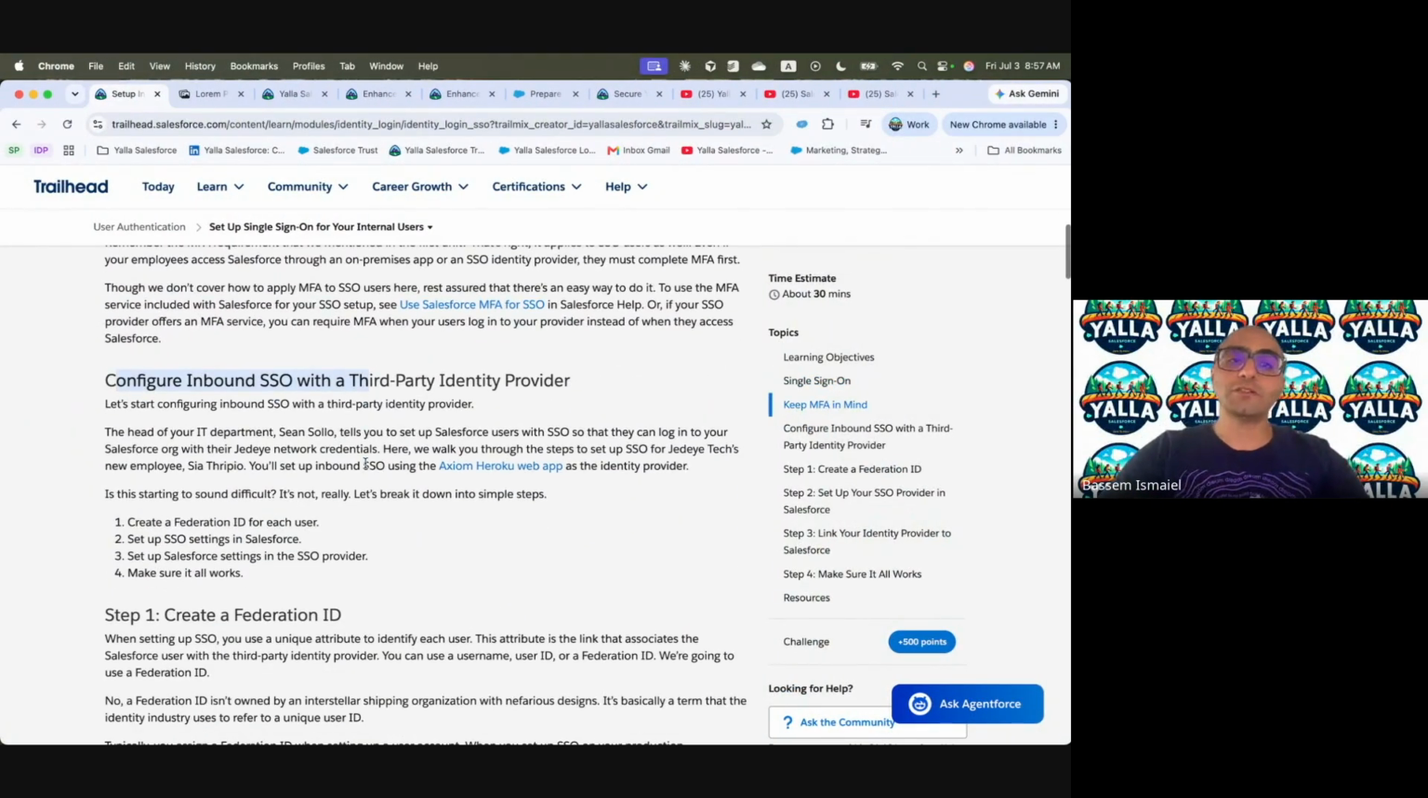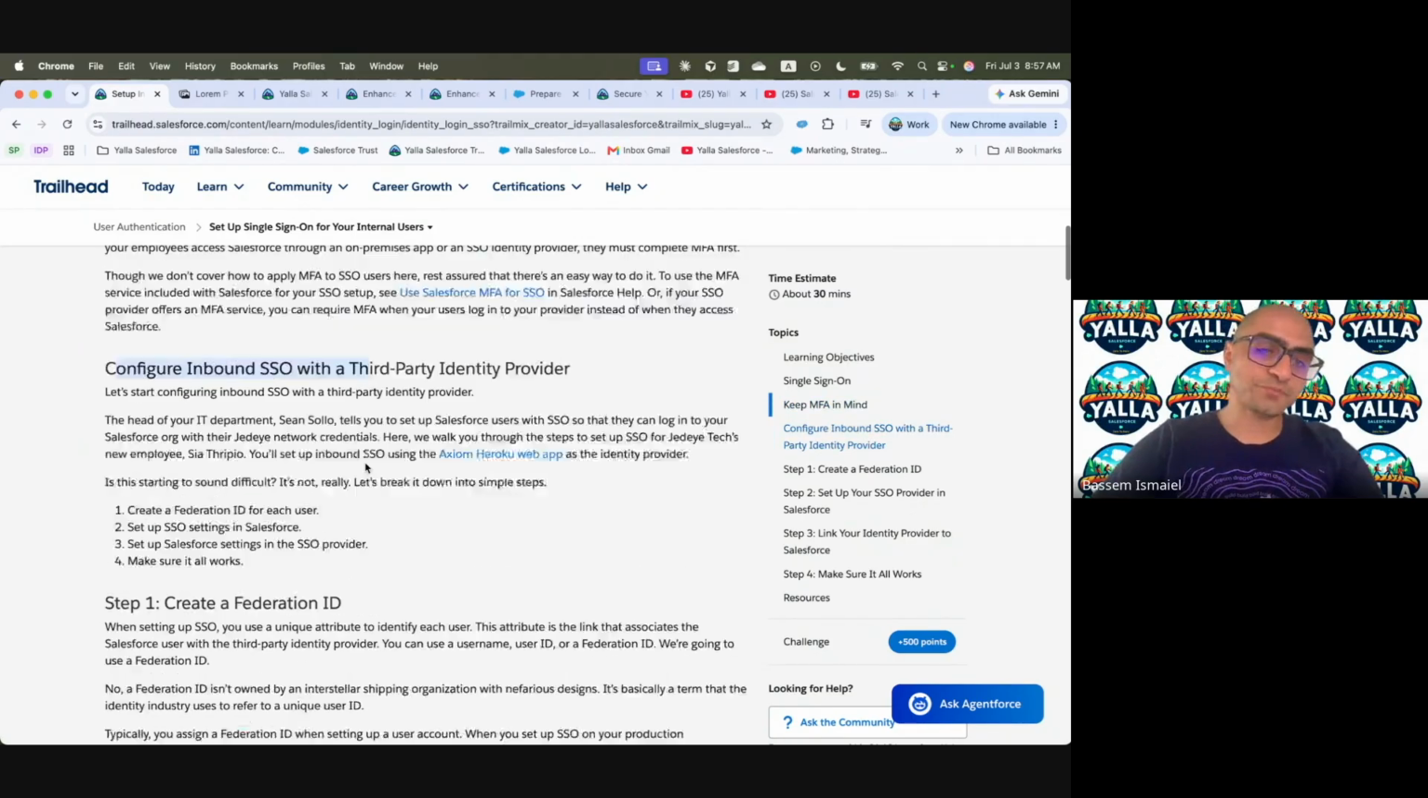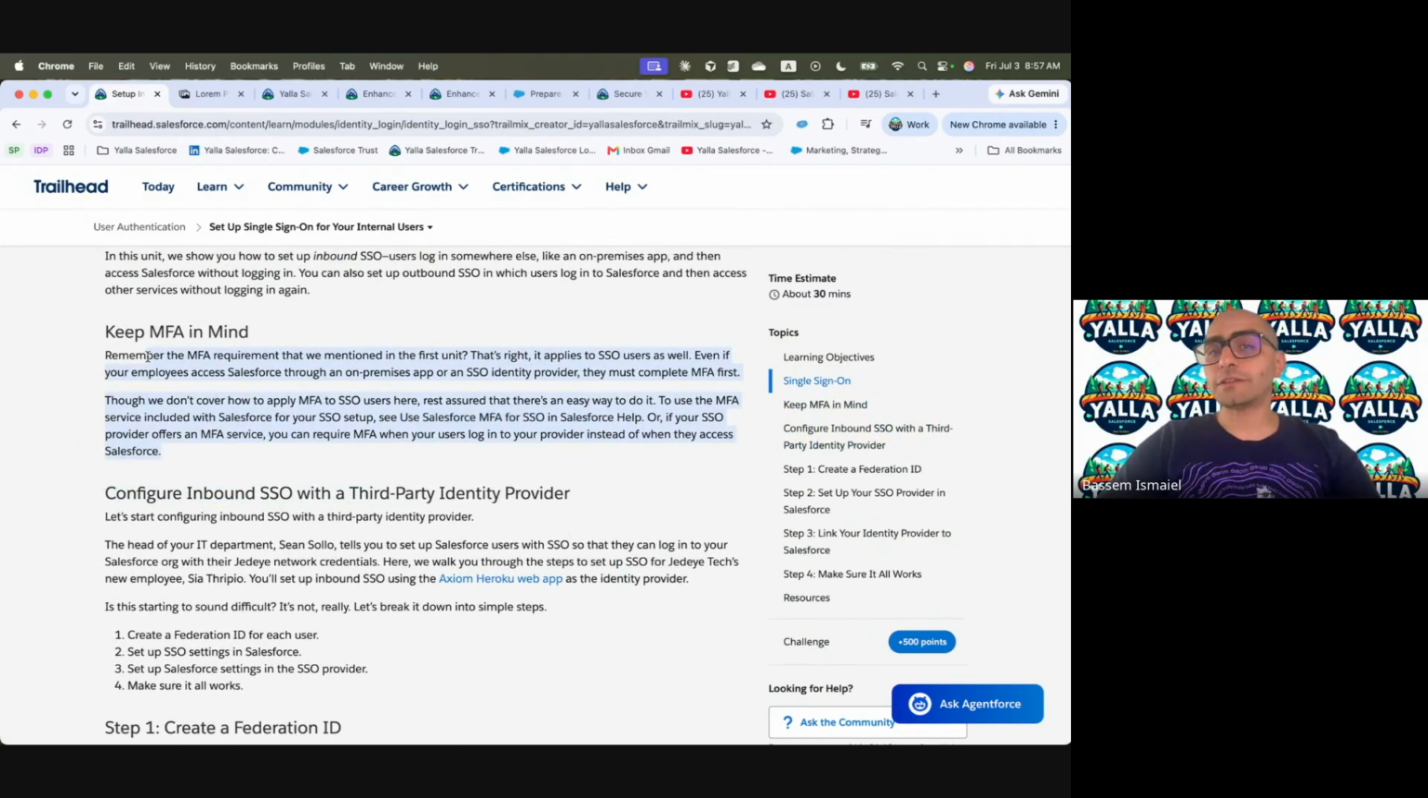Configure inbound SSO with a third-party provider. Remember from the last time that we still need to enforce MFA. Even if you have single sign-on, you still need to have multi-factor authentication. Regardless, you are either using Salesforce as the multi-factor authentication, or as we mentioned, the identity provider might send a signal to Salesforce saying, yes, you've done the MFA part of your single sign-on journey.